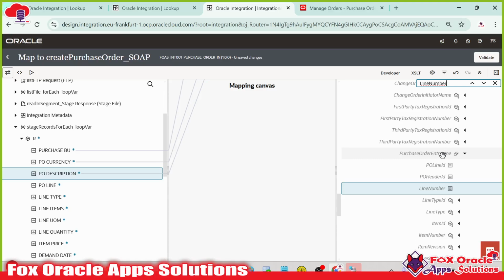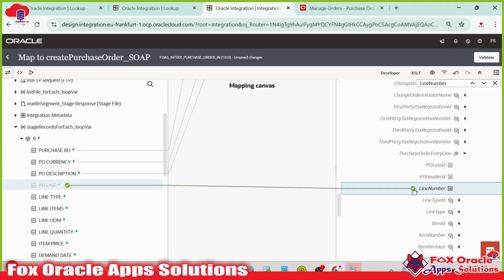So as per our requirement, we have only one line for each and every purchase order. That's why this array element we are not going to touch. But if in your requirement you have multiple lines for a specific purchase order, then you have to map that array element to this array element and then the column. So as we have only one line for each purchase order, I am not going to use this array element. I will just directly provide the mapping to this line number. So here we have the PO line number.